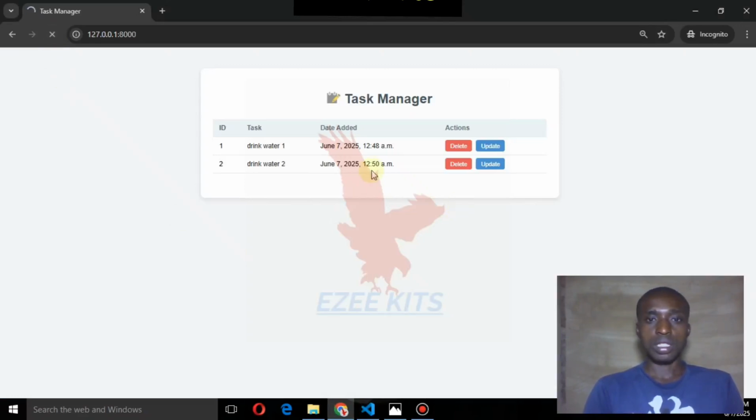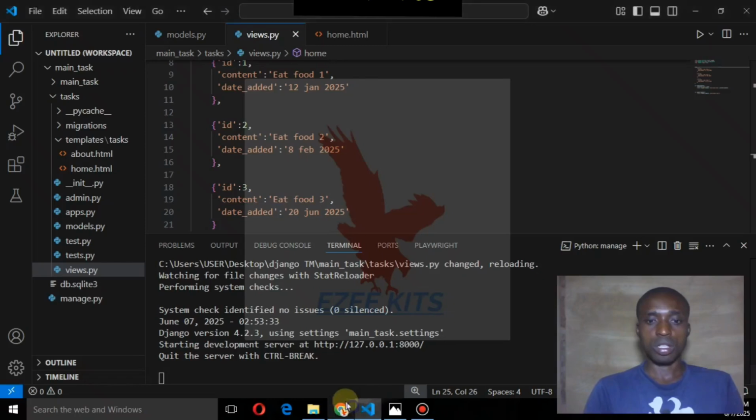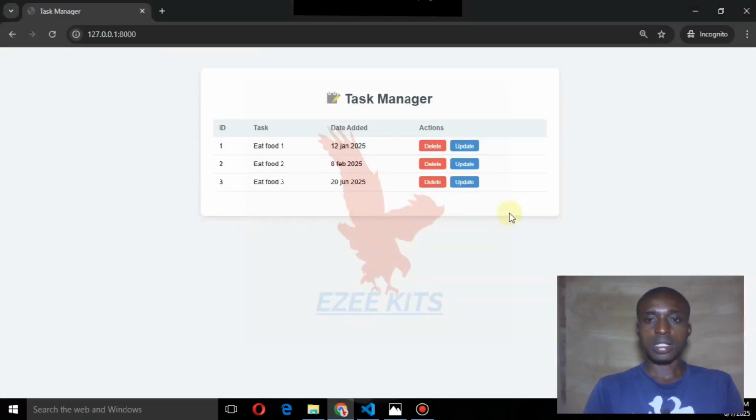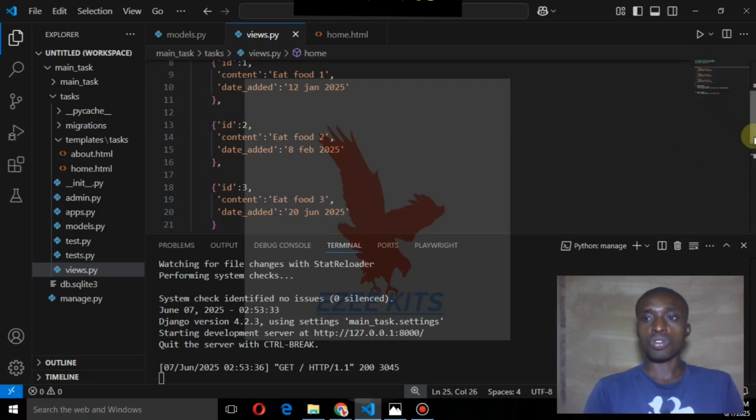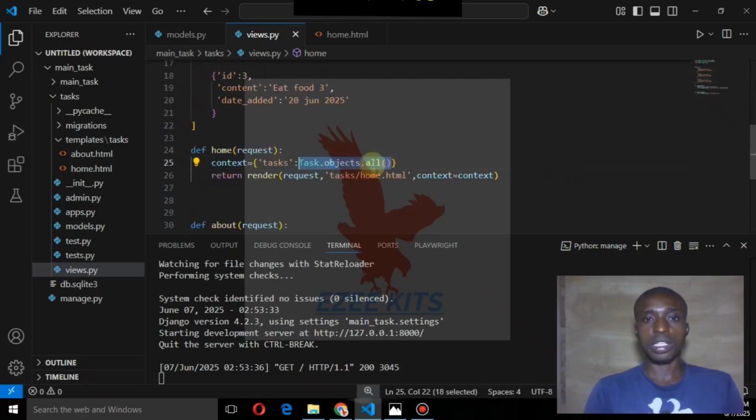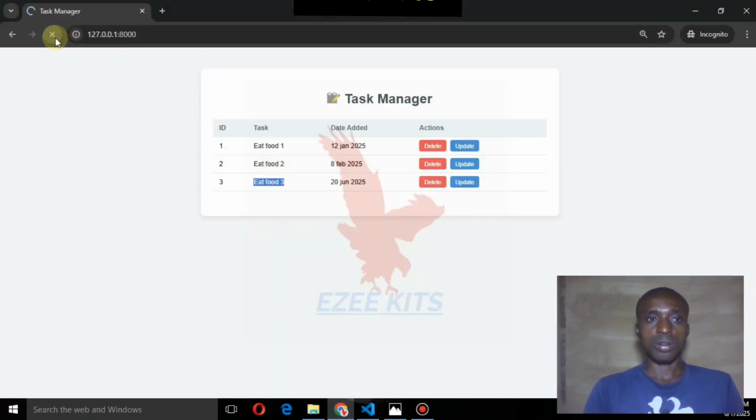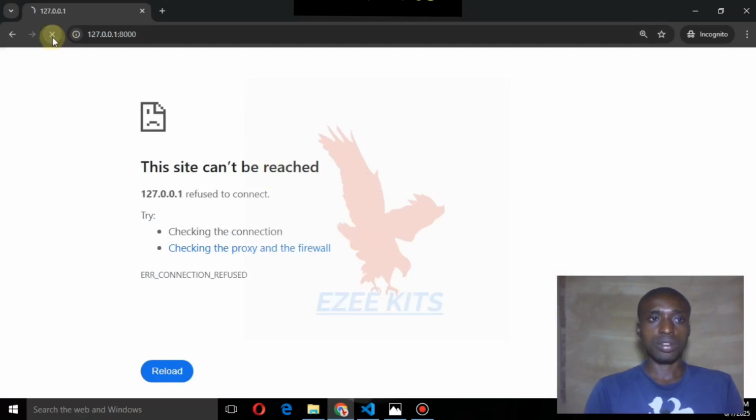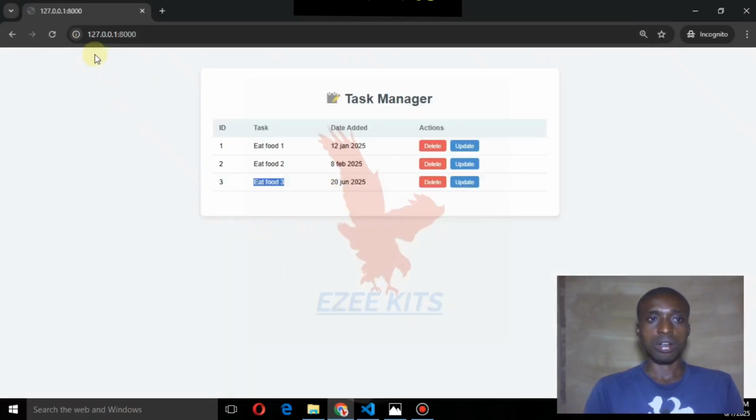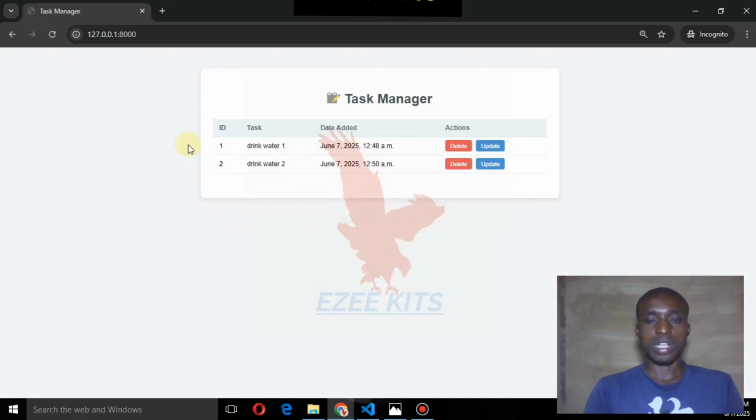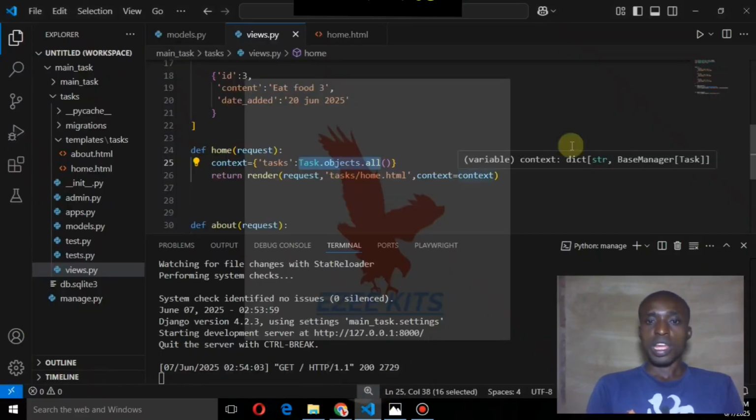Let me run it again. You can see you have more data here, but this is dummy data: it food 1, it food 2, it food 3. What we want is to make use of the information in our database by setting this task object. You can see June quarter 1, June quarter 2. This is in fact the ID. You can see how simple this was to achieve.